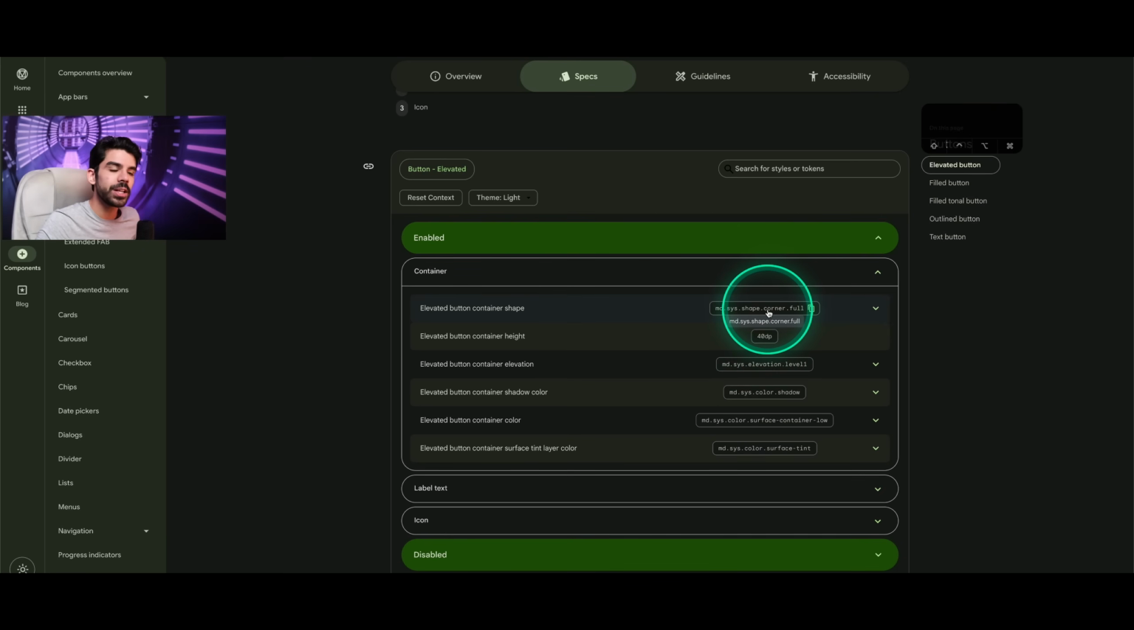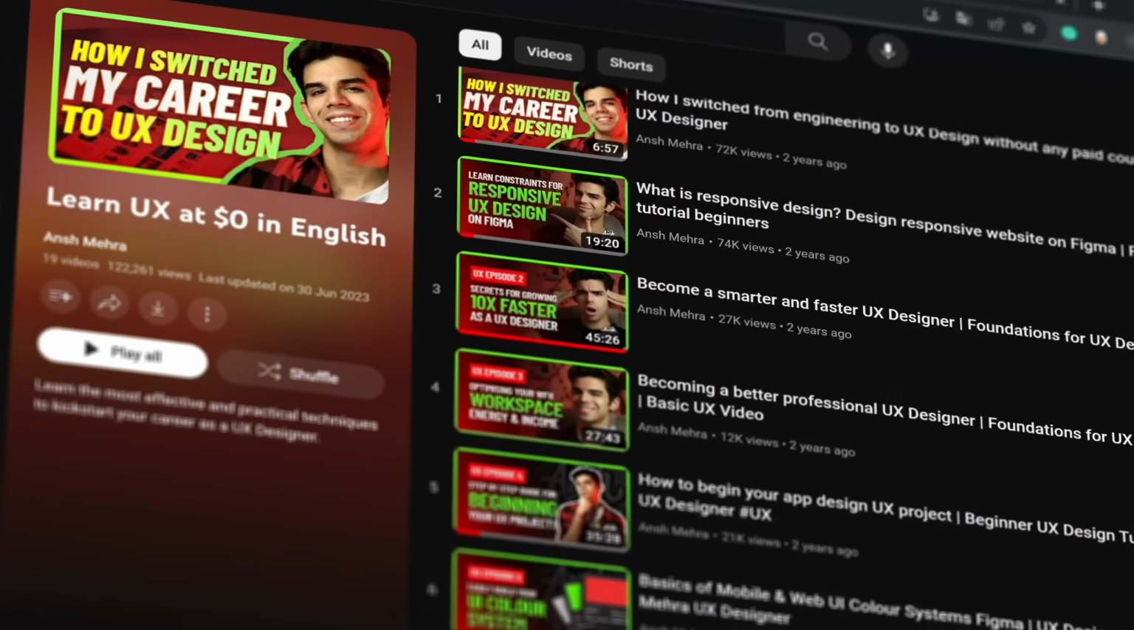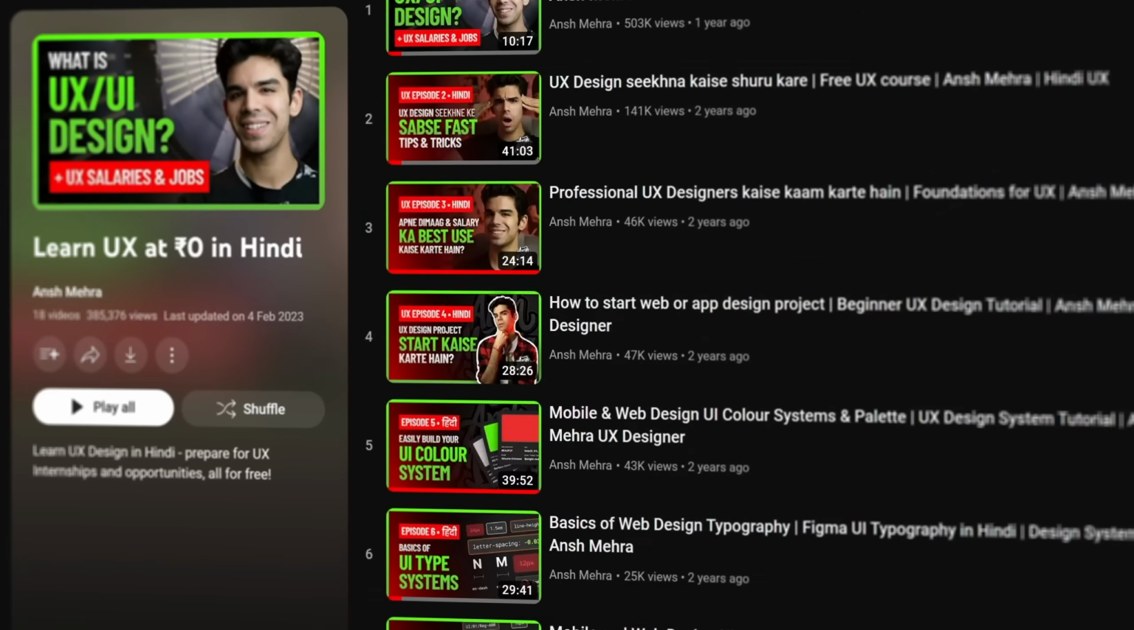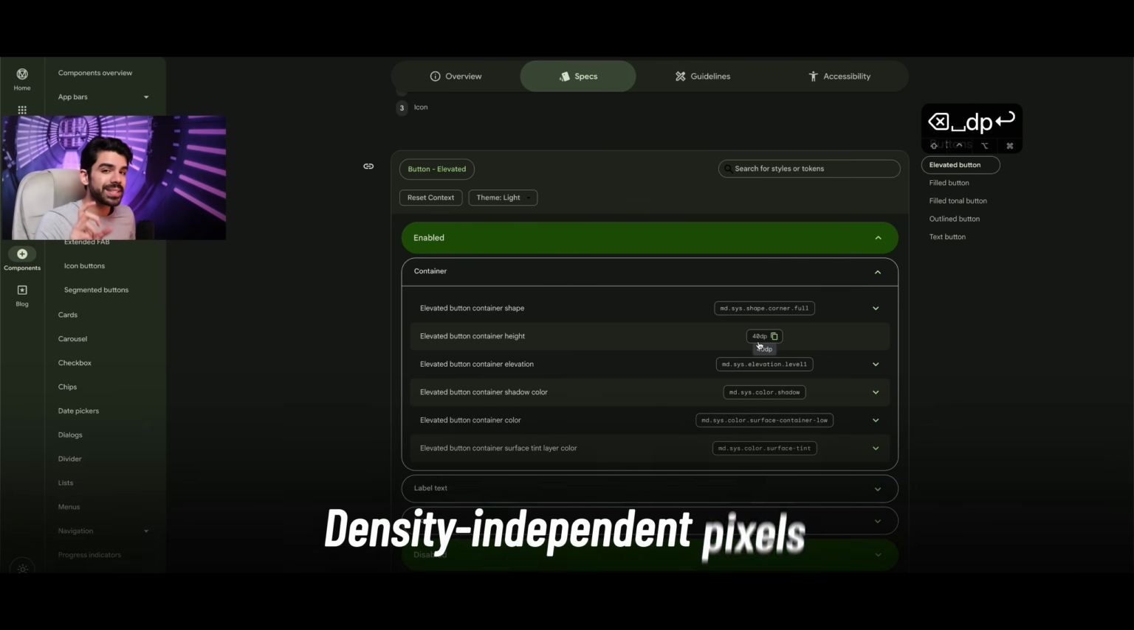Now this is something that you cannot store in a variable, but look at this elevated button container height, that is 40 dp. Now you would be wondering, why is this called 40 dp? This is something that we haven't covered in this video, but I've covered this in our 15 episode course on UX design. So dp stands for density independent pixel. I will not get into the depths of it.